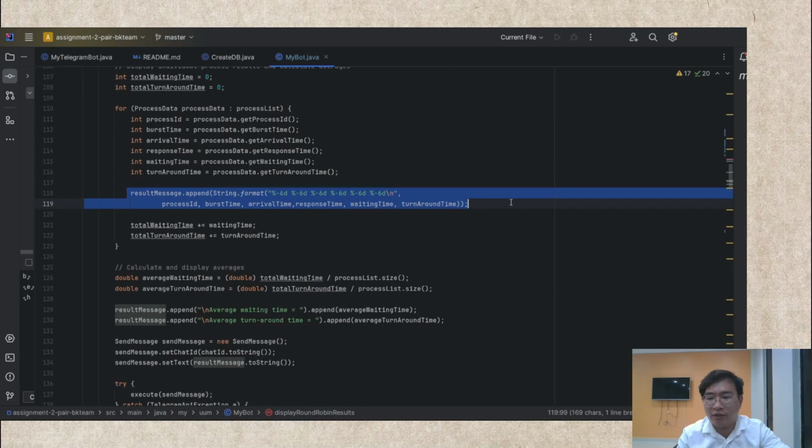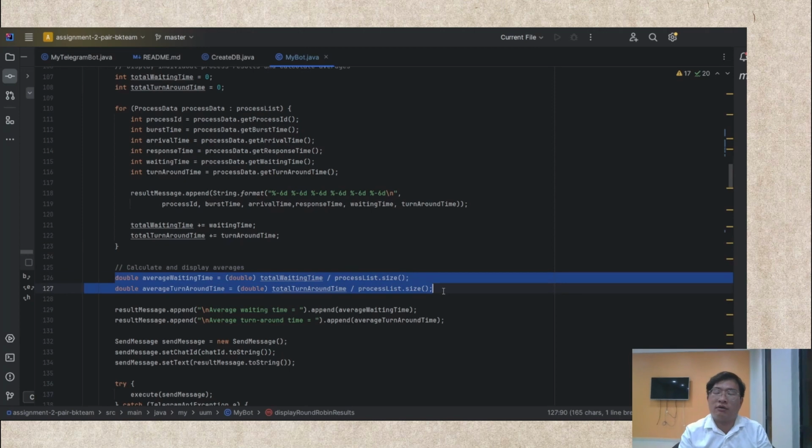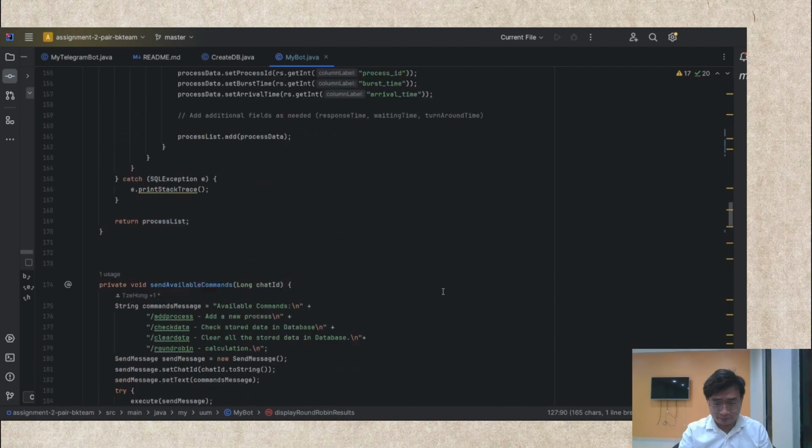Next are lines 118 and 119, which is the code that I use to align the width of the table. And then lines 126 and 127 are used to calculate the average waiting time and average turnaround time. Also, lines 132 until 134 are the code that sends the result to the Telegram bot.